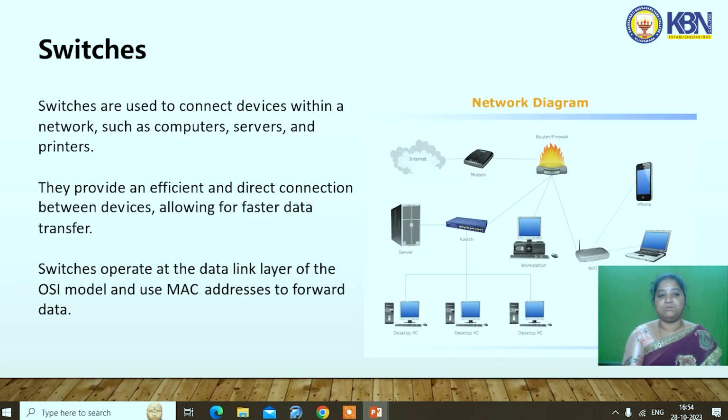Now we will discuss what are switches. Switches are used to connect devices within the networks such as computers, servers and printers. Here is an example of switches. Here some workstations, Wi-Fi, switches and servers are basically connected with our computer. They are directly connected with the PC, the workstation and the server, and it provides an efficient connection between the devices, allowing for a faster data transfer.